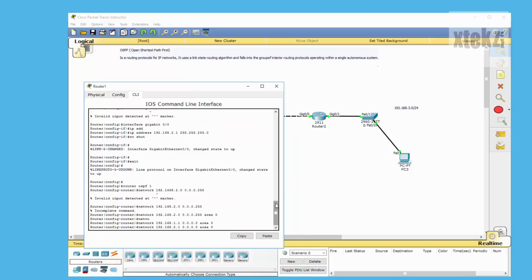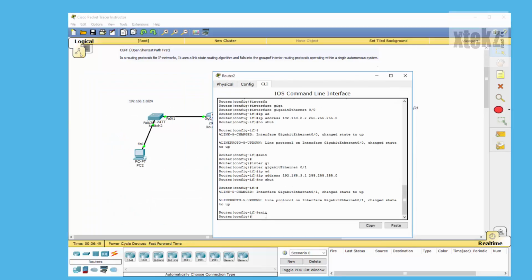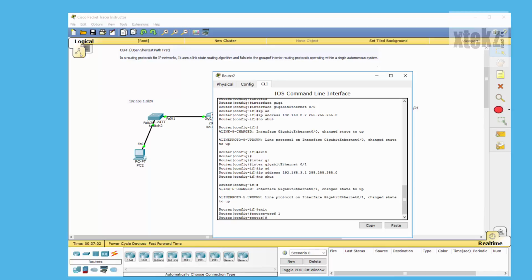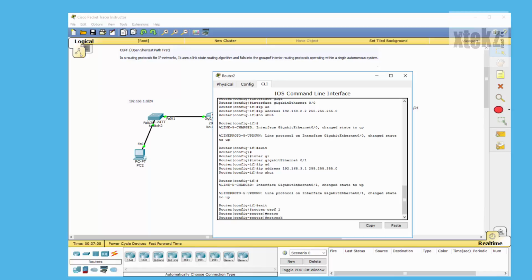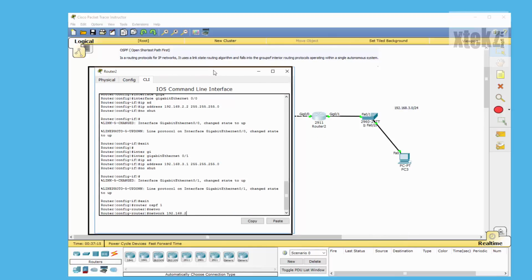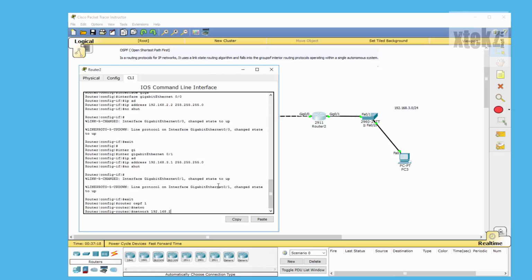Now there you go. Let's proceed to router 2. Type router OSPF and the process ID that we entered on router 1, which is 1. Hit enter. Now network 192.168.2.0. You remember which IP address we assigned here? That 2. Then the wildcard bits 0, area 0. Hit enter.